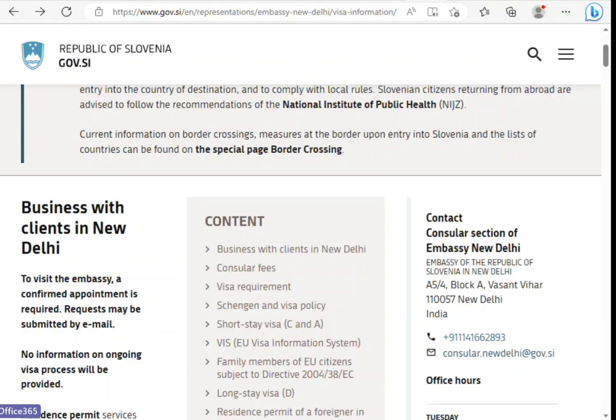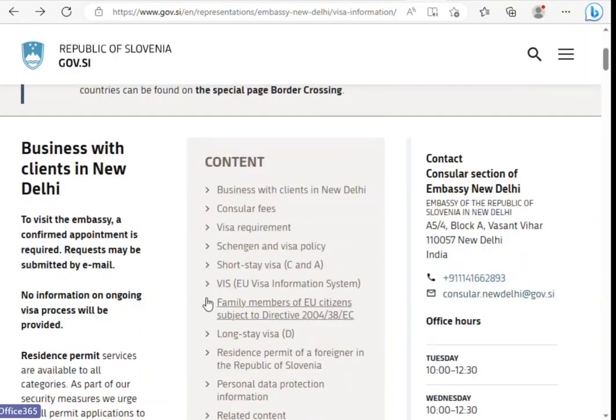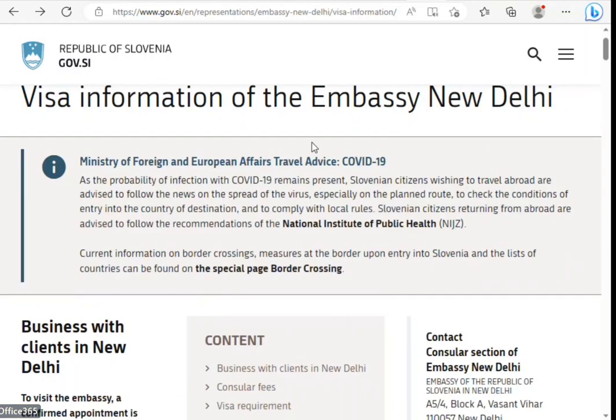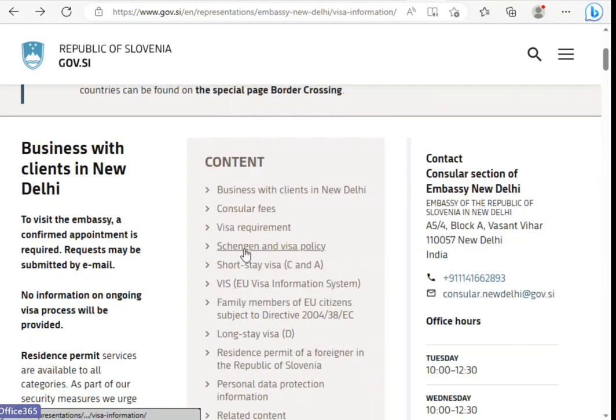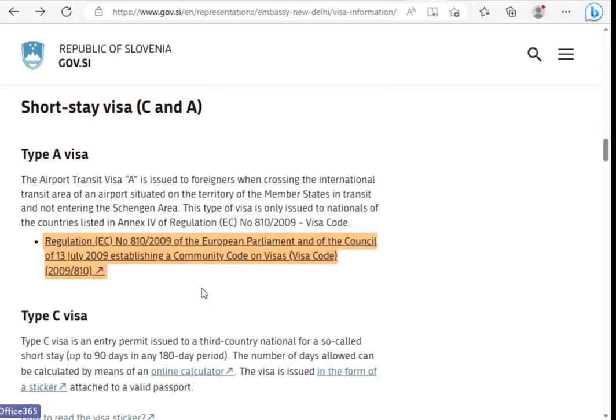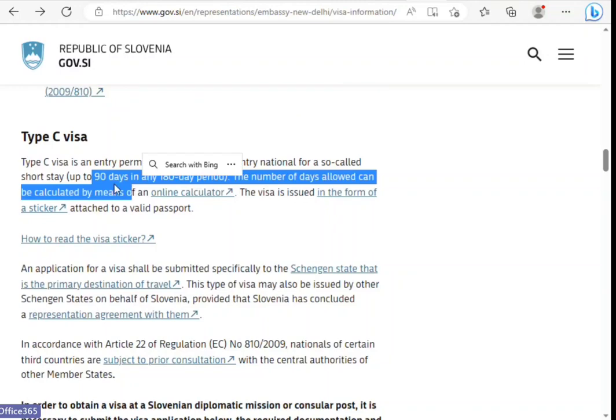So let's say you are from India. How are you going to apply? You're going to apply from your nearest embassy. If you are in India, then you will apply at New Delhi, where they have an embassy. So I have opened the website of the Republic of Slovenia embassy in New Delhi. You can see they have visa requirements and other information. If we go to the short stay visa, we know that you can stay 90 days in any 180-day period.